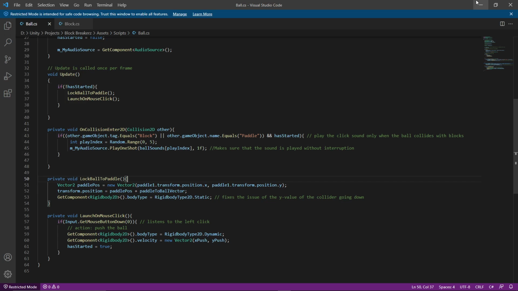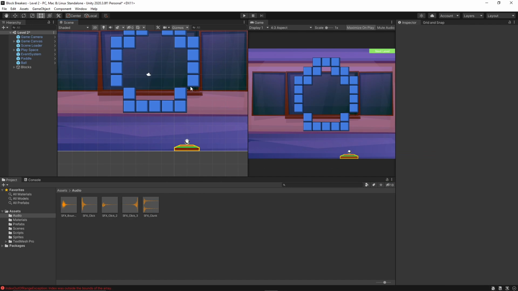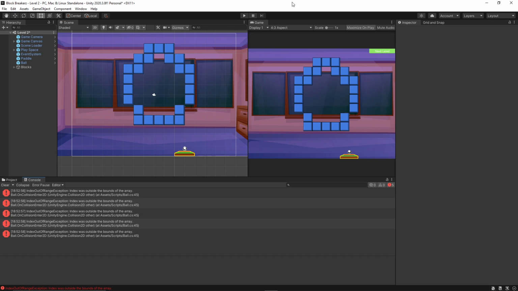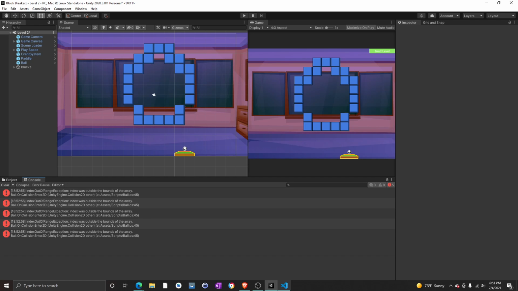Let me... Come on. Compile. Actually, it should be compiled, because in order for me to play it, it would compile. So it says index out of bounds error.